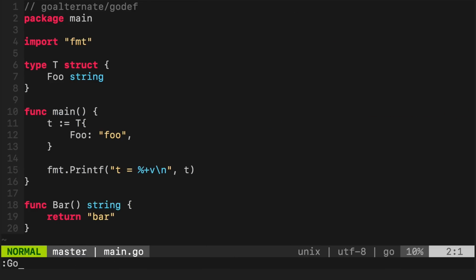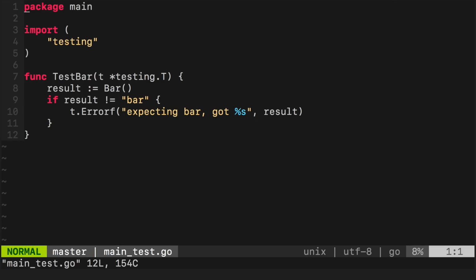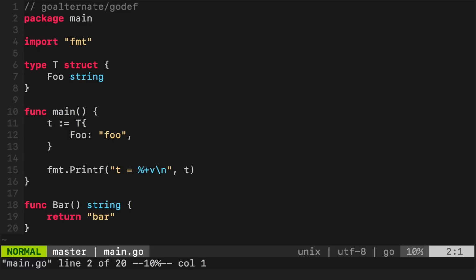But we have a command called GoAlternate. When you call it, it calls the alternate file, which in our case is the test file, and opens it. And if you call it again, if it's the test file, it goes and opens the main file. You don't have to remember, right? If I'm in main, I just want to open the test file. Maybe the file name is really long and I don't want to type it. You shouldn't do that as well.